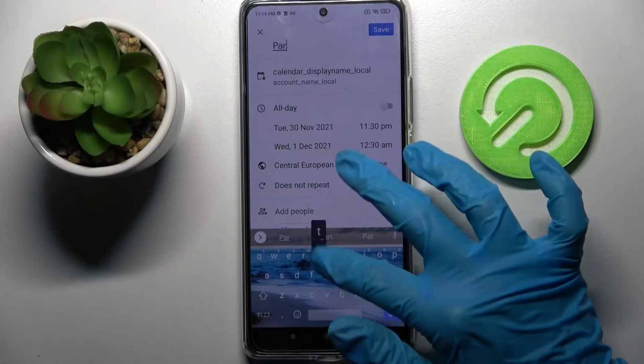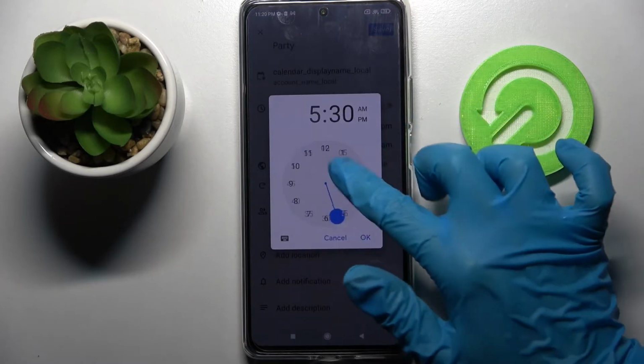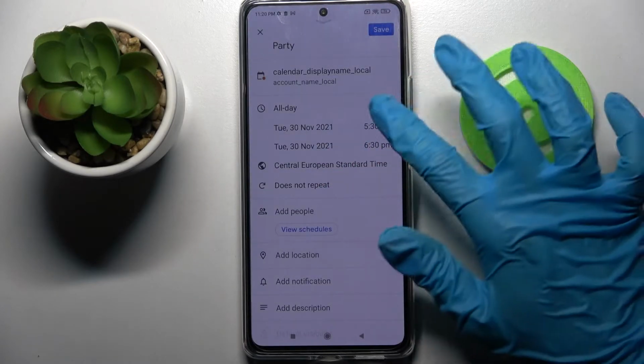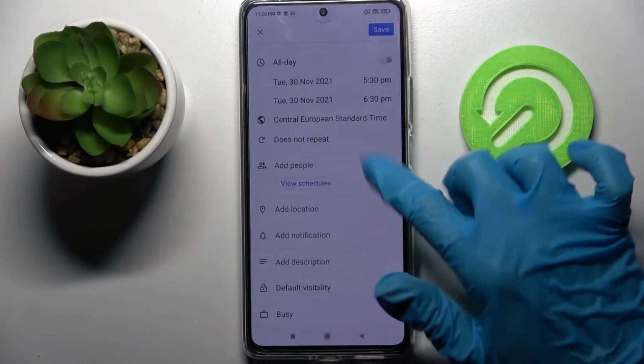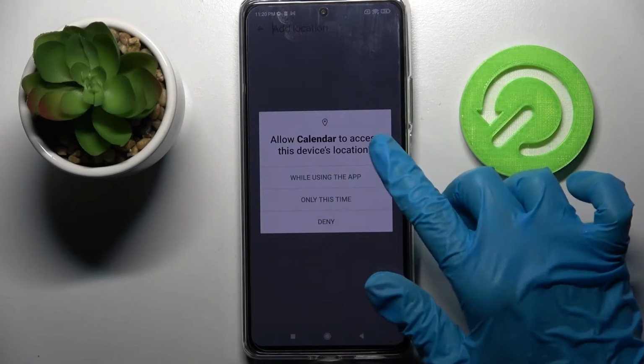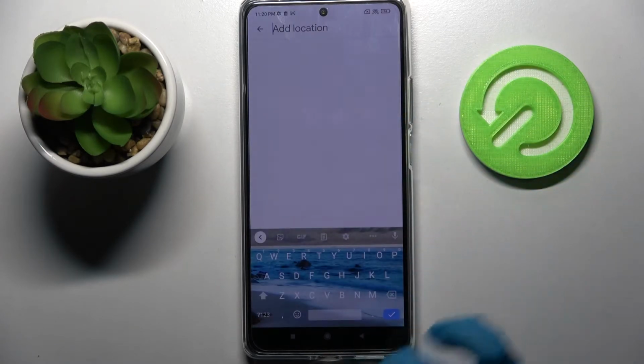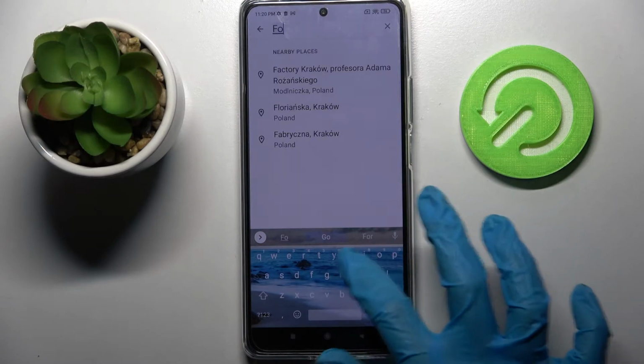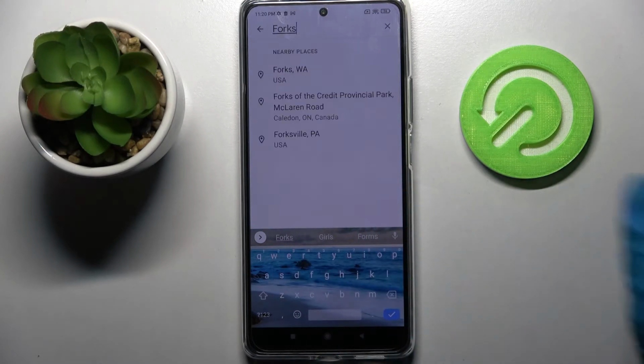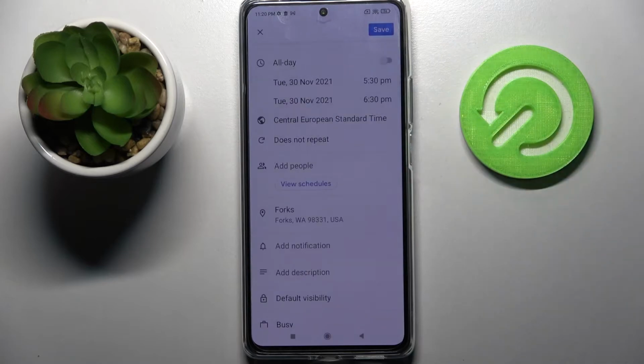For example, you can add a title, pick starting or ending hour, turn off this feature by tapping on the switcher next to all day, tap on add location, select while using the app or only this time, type wherever you wish to, and tap on the correct location.